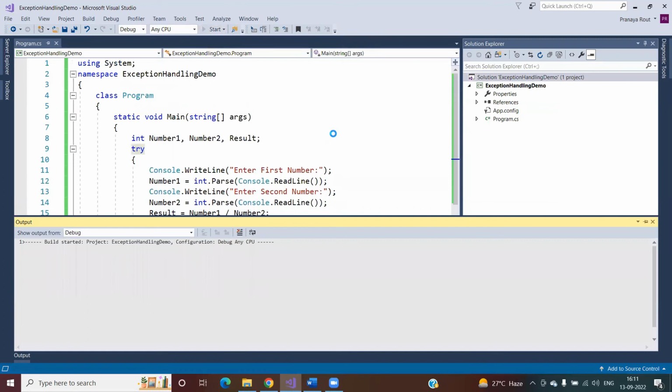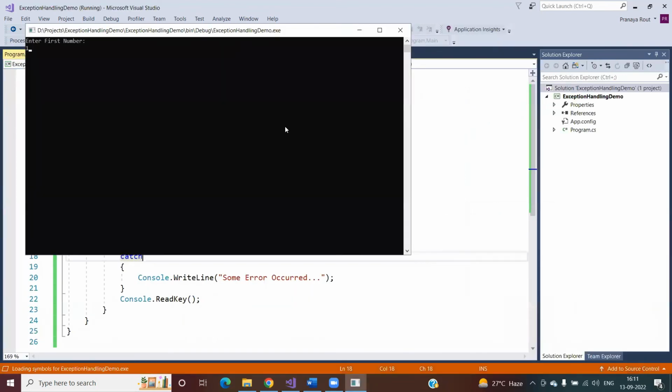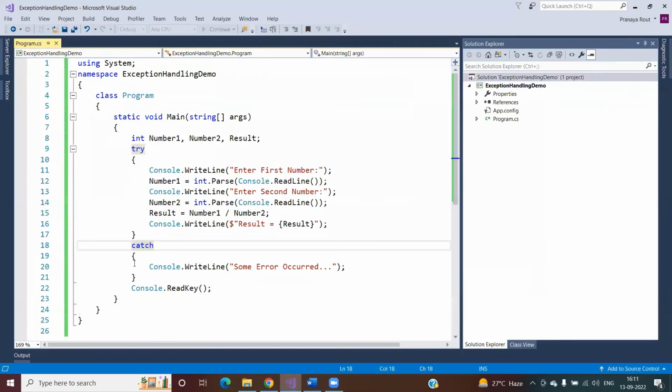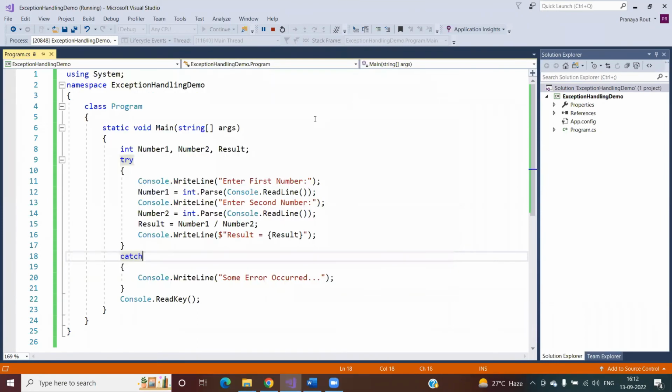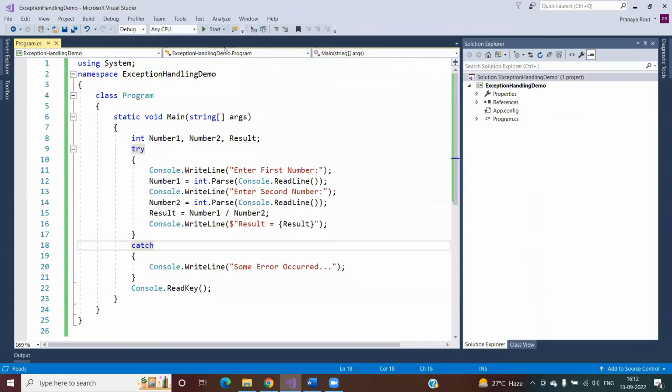Okay, let's prove this. Let me run the application. First, I'm going to enter 10 and 0. You can see some error occurs. That means the divide by 0 exception is handled by this catch block. Now I'm entering 10 and, for the second number, ABC. You can see some error occurs. That means the format exception is also handled by the generic catch block.